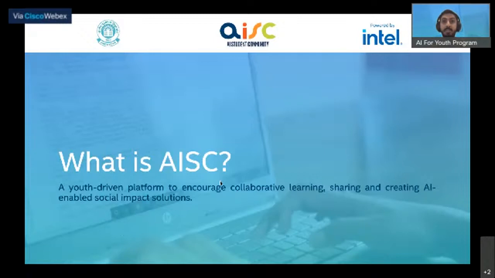This is a platform where you can learn a lot about AI, and you can not just share your experiences with everyone, but also you will be given an opportunity to participate in competitions. You'll be given an opportunity to create your own AI-enabled social impact solutions. And you will be also given a chance to showcase that and show to the world your cool idea. So how cool is this, that you have a platform through which you can not just learn about AI, you can not just interact with your friends here and share information about AI, but also participate in lots of more things.